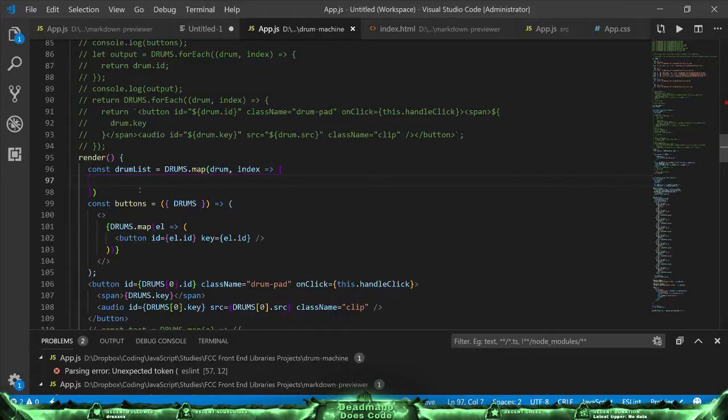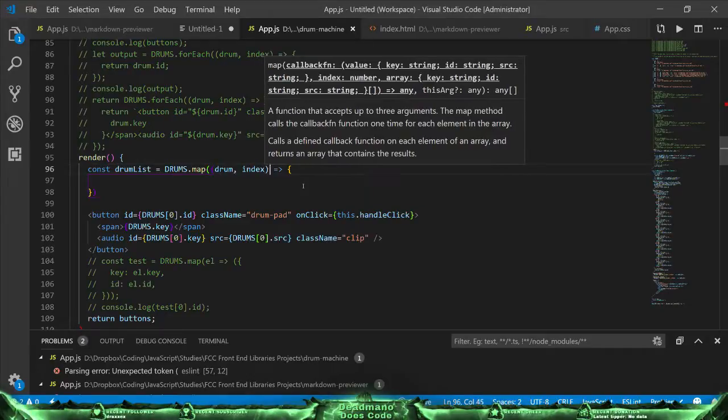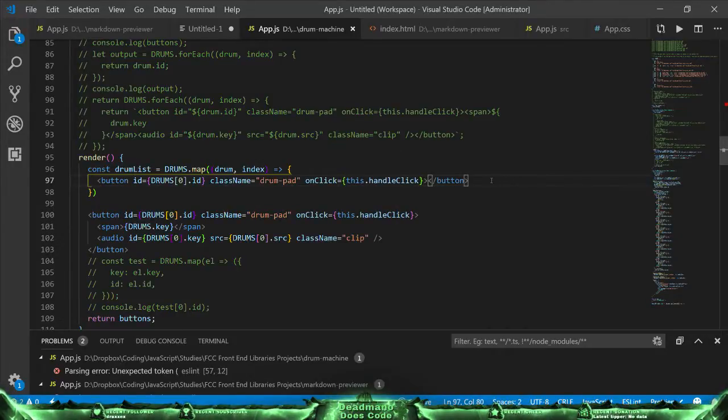Sorry, put the braces around them. Drum and index should be inside of them. Oh yeah, I always forget about those when there's two. There we go. So there you can do whatever you need to do, and you can just return JSX. So you can just return the div.